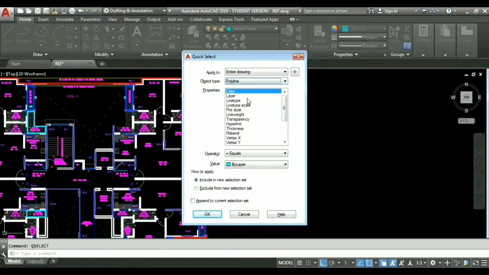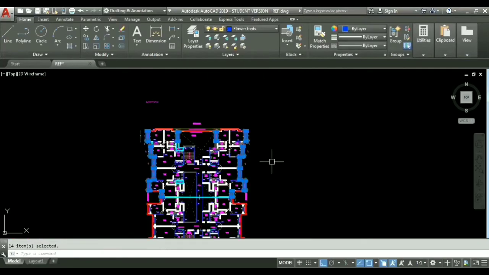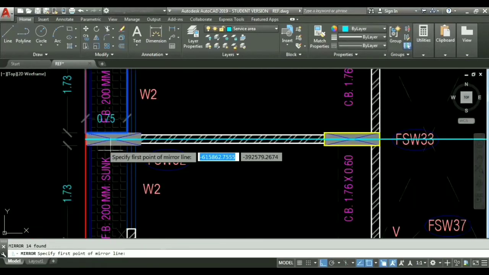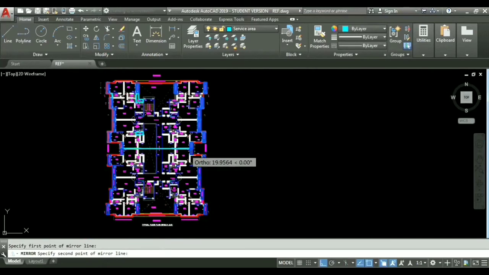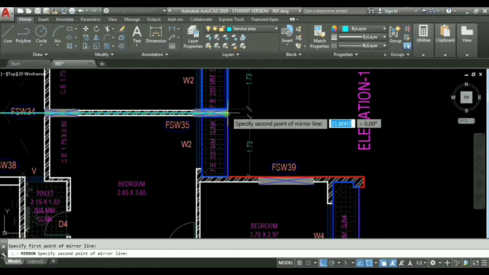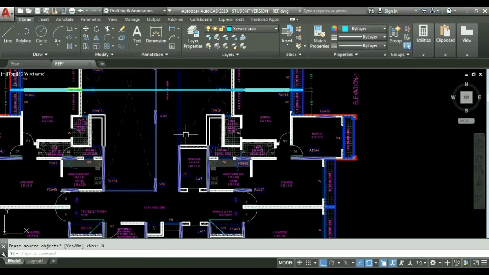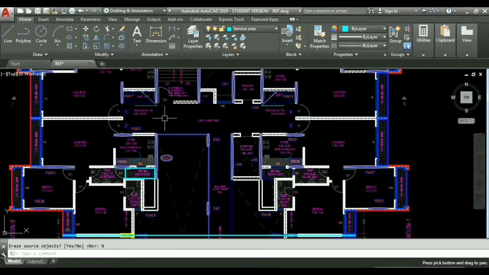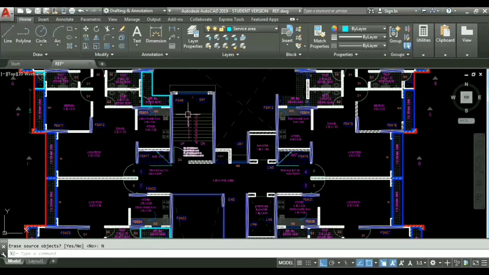Select polyline from here. Now go on layer. Layer will be equal to flower beds. Okay. Now again flower beds have been selected. Now again mirror. Now select this horizontal axis as your mirror line. Again No. So in this way all the flower beds have been placed now. So you can see how easy it is to place our objects once we are done with the symmetrical objects.